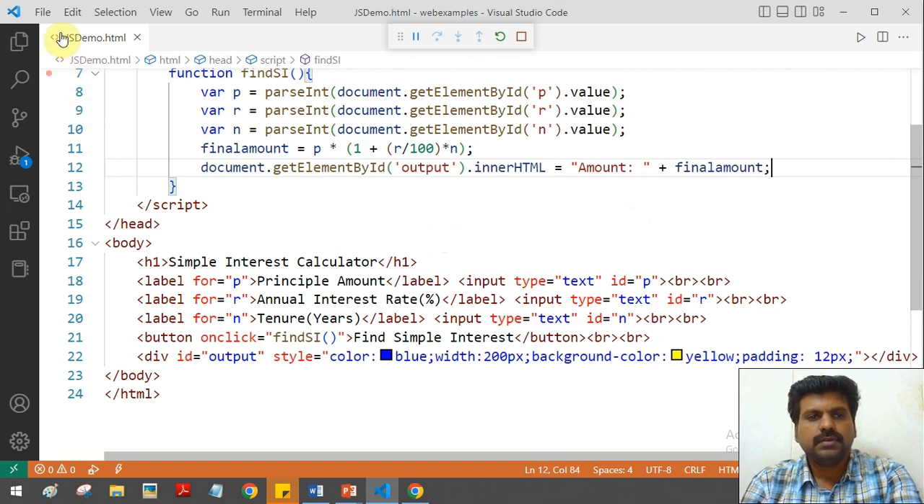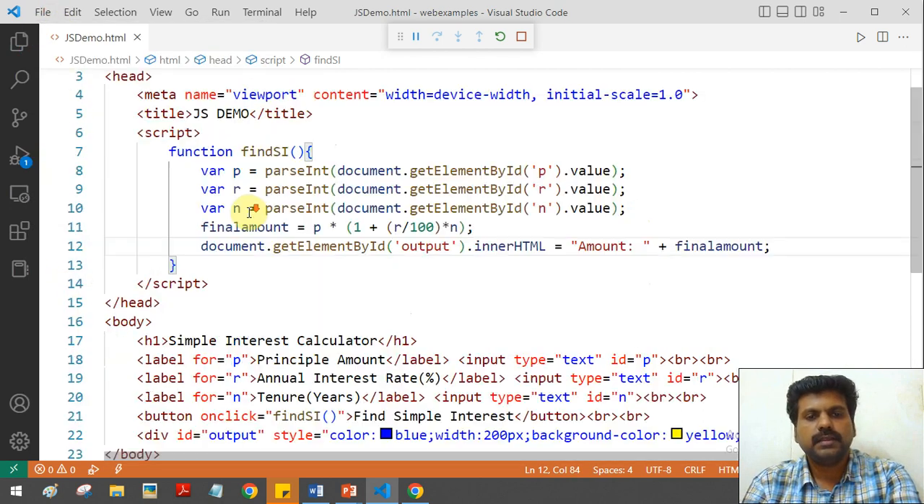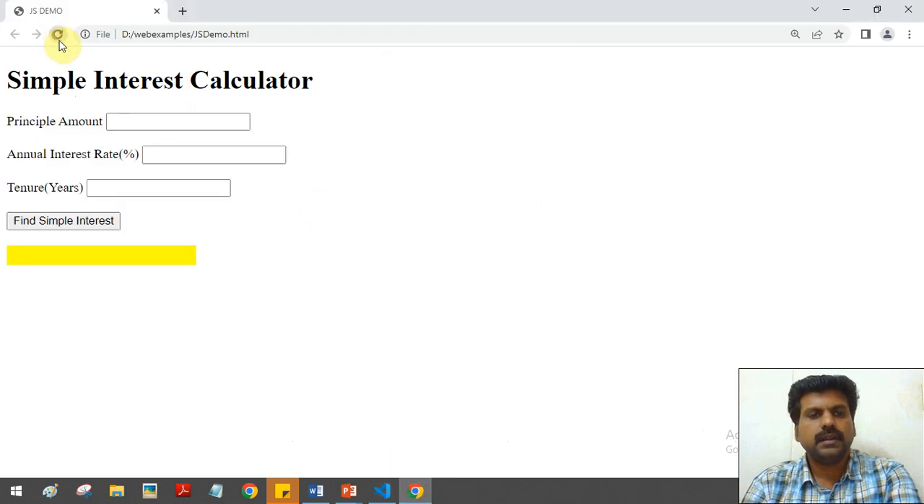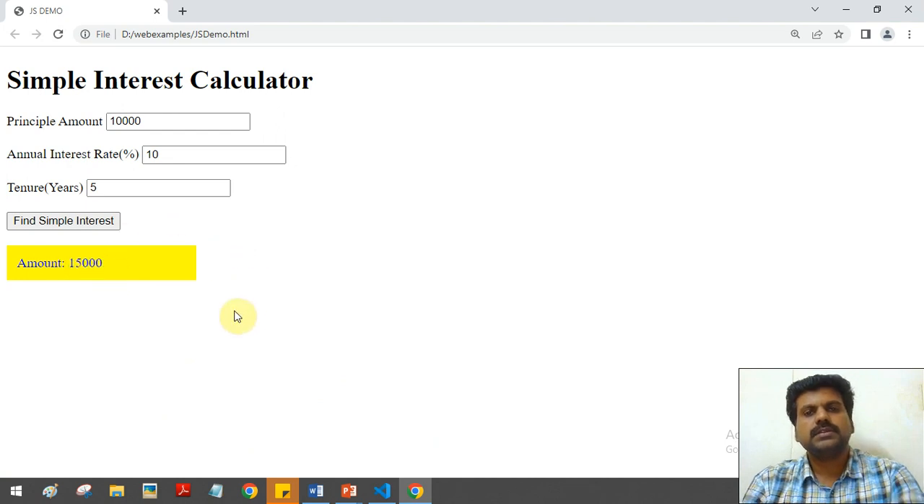Okay, now you have to save the program and run the program. Okay, execute the program. Now I'll reload the page, so I'll give a principal amount of 10,000, a 10 percent interest rate, 5 years. We'll be getting 15,000, right? 5 years at 10 percent, so 1 year you'll be getting 1,000 rupees, so you get 15,000, right? So like this you'll be getting the output, right?